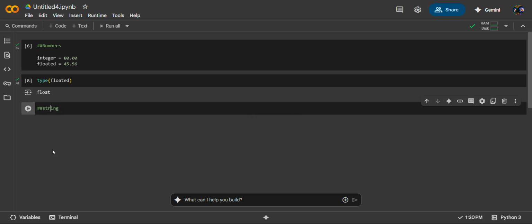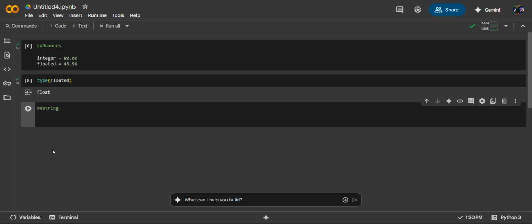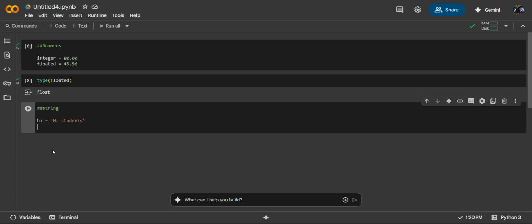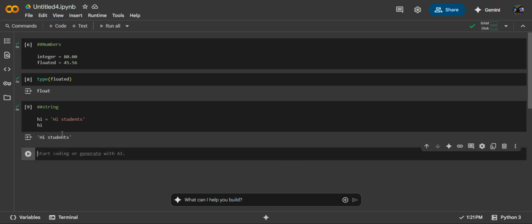So, string types. Those who have followed my previous videos know what a string is, what a number is, everything. But in order to have continuity in the lecture, we are starting with the basics. So I'm creating a string called hi. I want my string to be 'hi students'. Now print hi, and you'll get hi students.